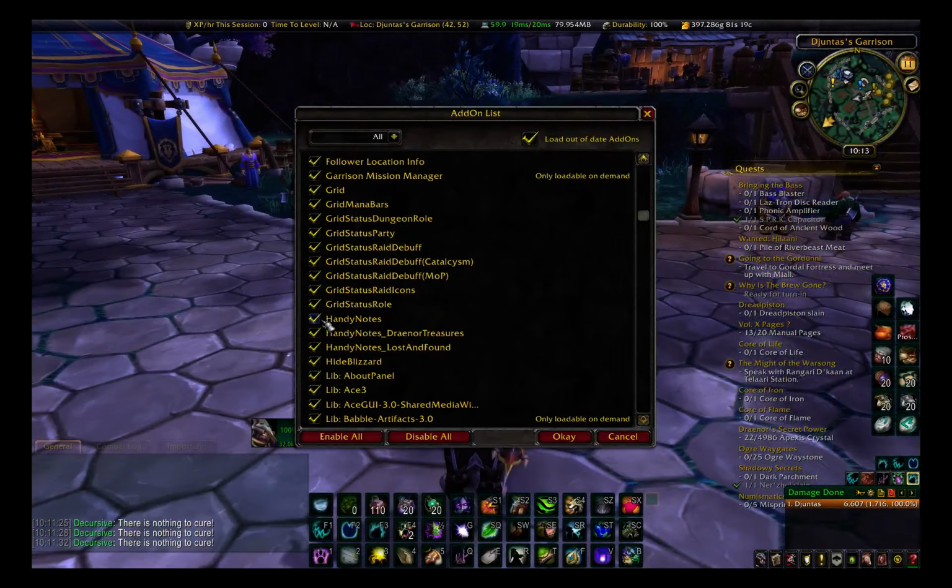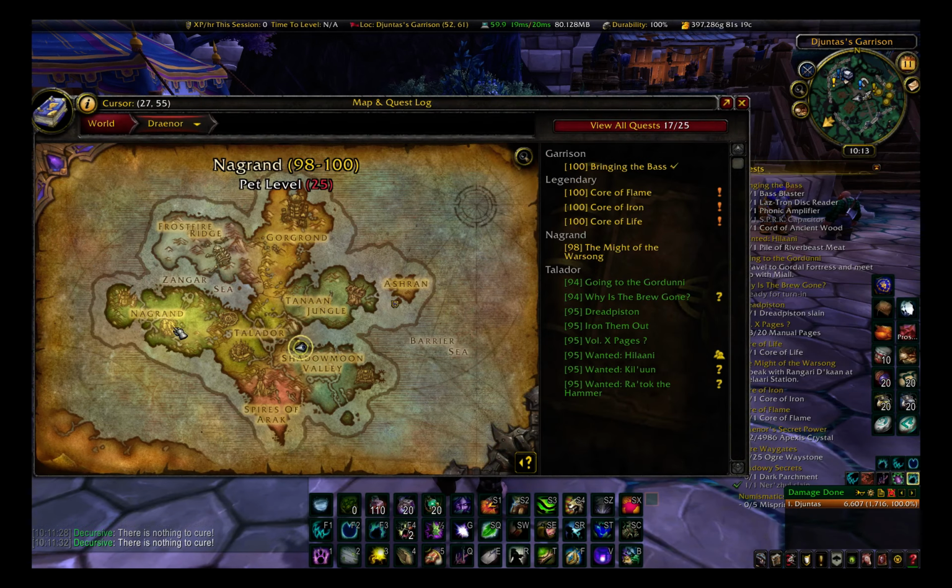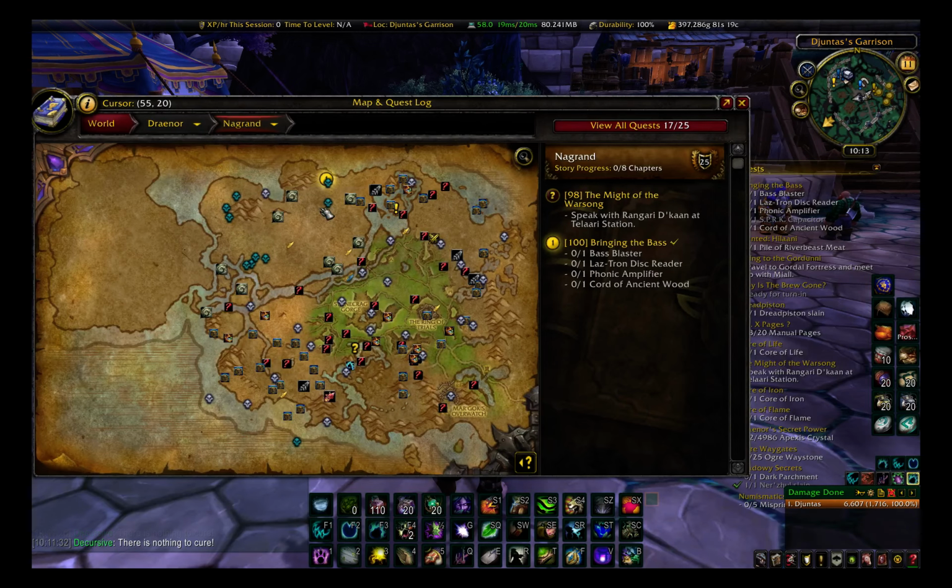Handy Notes, this one is very well known in Mists of Pandaria and Warlords of Draenor. I can just go into a zone that I haven't been in, and basically all these little icons are done by Handy Notes. It's very handy to have Handy Notes. Just find all the treasures and rare spawns in Warlords of Draenor.